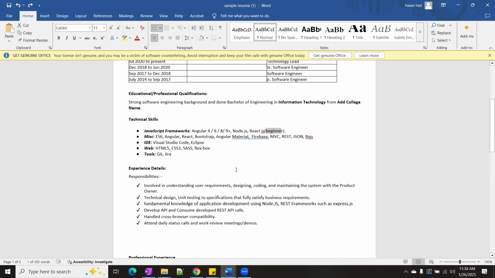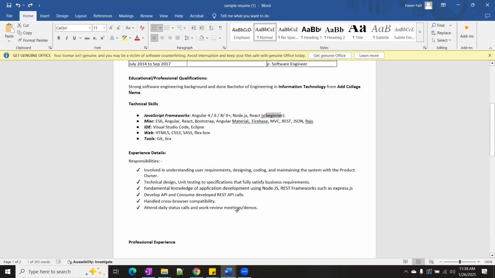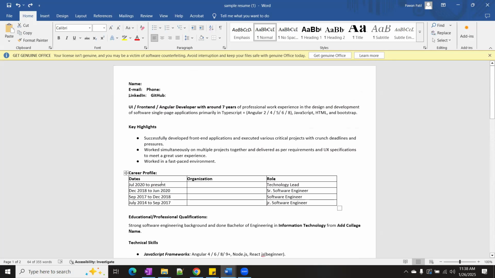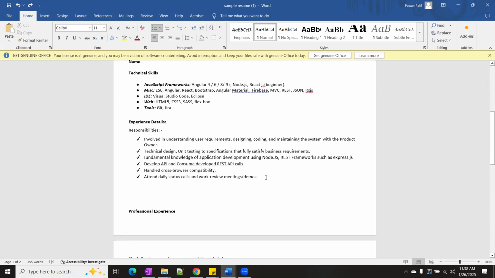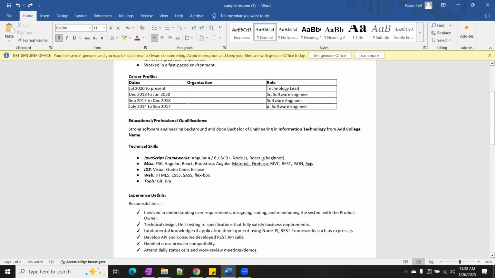Okay, then coming to your roles and responsibilities. If you see here, this is the responsibility section and this is your key section. This is the key highlights, which give just a brief, high-level idea about you. And this is the experience and responsibility. This gives you the proper understanding about you. That's it. This is our first page.